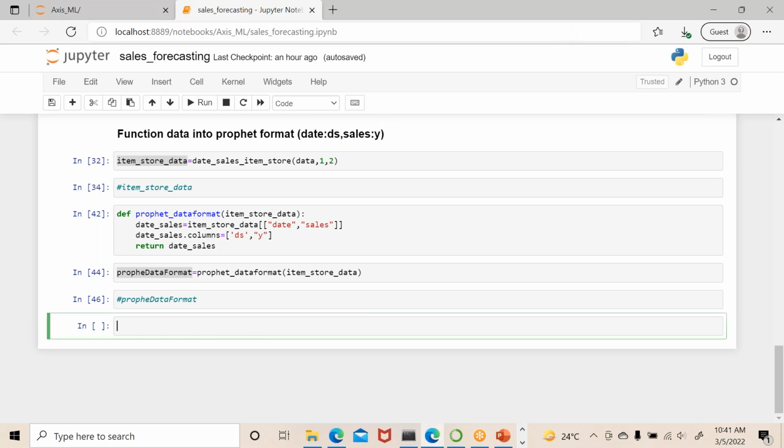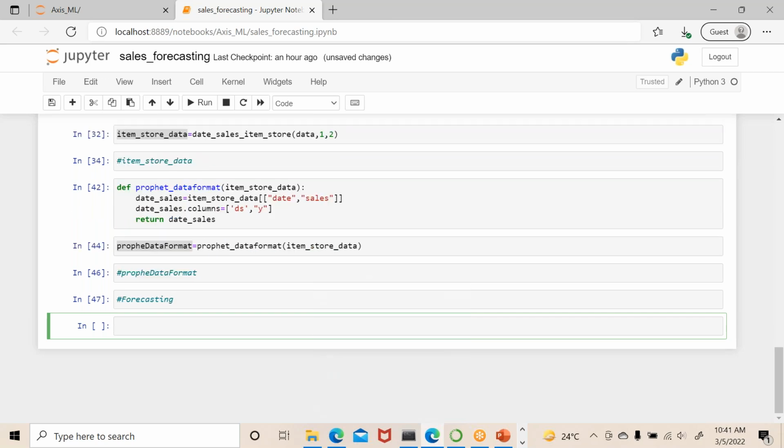Okay, so now coming to the forecasting part. Here I'm going to define the model. I'm going to call it the Prophet FB model. The name is PFB model, and I name it model 0.